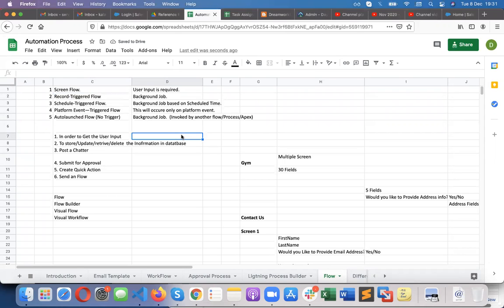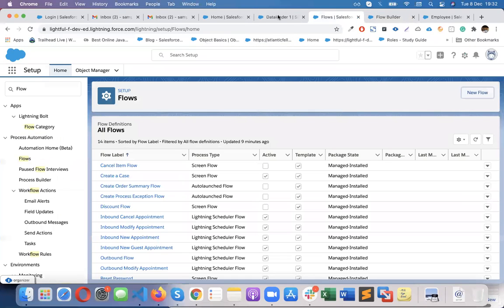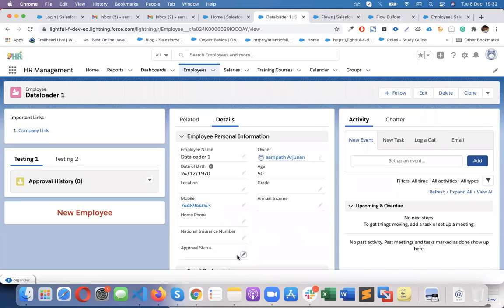Okay. Now let's focus on the screen flow today. Before jumping into the screen flow, we need to have a requirement. Let's say we have an HR management system and we have an employee. Now assume you are trying to build an application form. Let's say there are some openings in this company and you are making a kind of portal where the new employee can go and upload their resume and update their details.